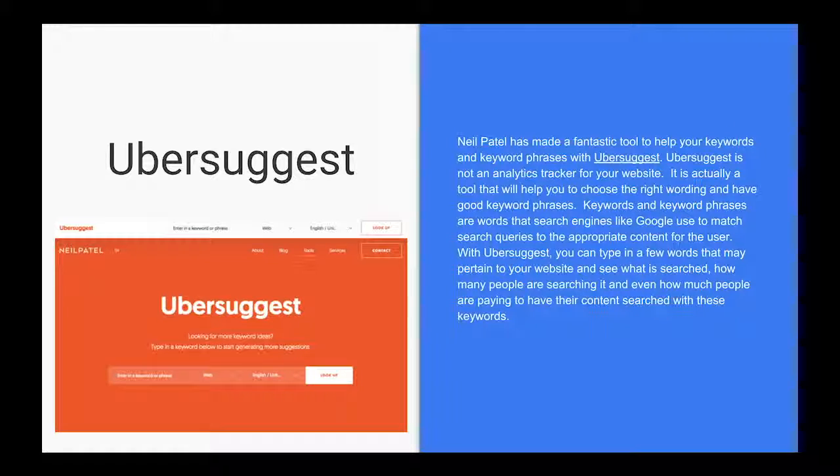Ubersuggest. Neil Patel has made a fantastic tool to help your keywords and keyword phrases with Ubersuggest. Ubersuggest is not an analytics tracker for your website. It is actually a tool that will help you to choose the right wording and have good keyword phrases. Keywords and keyword phrases are words that search engines like Google use to match search queries to the appropriate content for the user. With Ubersuggest, you can type in a few words that may pertain to your website and see what is searched, how many people are searching it, and even how much people are paying to have their content searched with these keywords.